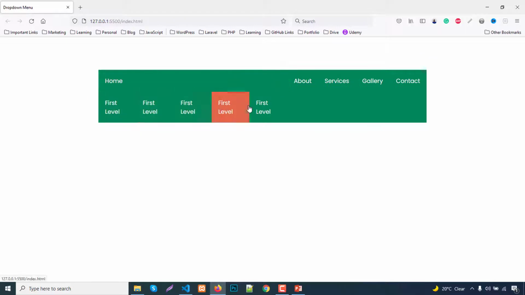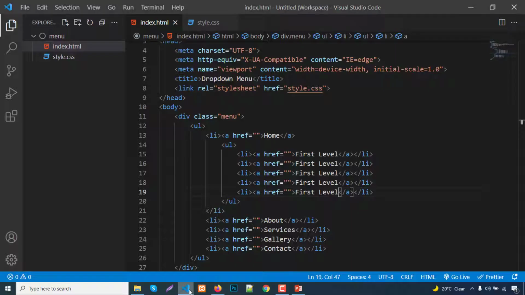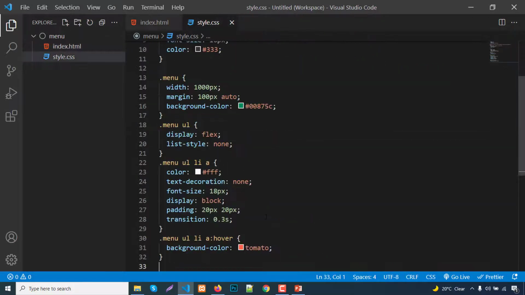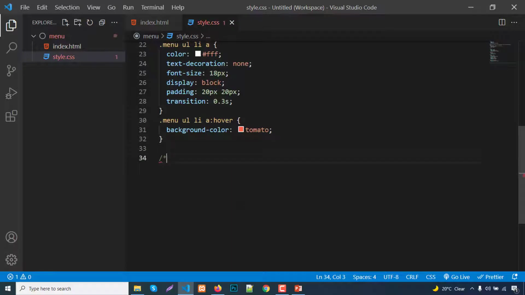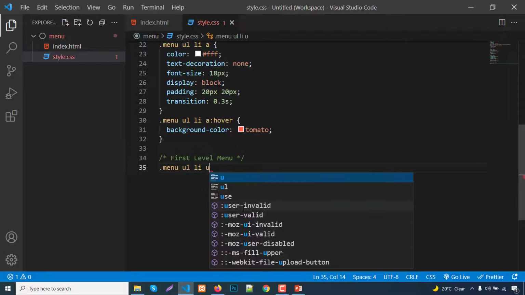So here is our output. Basically our drop-down menu doesn't show by default. When the user moves the cursor on any item, if it has a drop-down menu, then it shows. So how can we do this? Where is the location? Check menu ul li ul. I first write a comment for better coding: first level menu. So our location is .menu ul li ul.